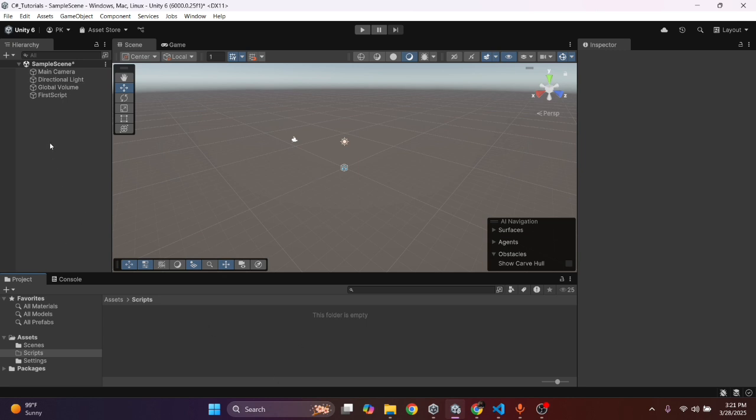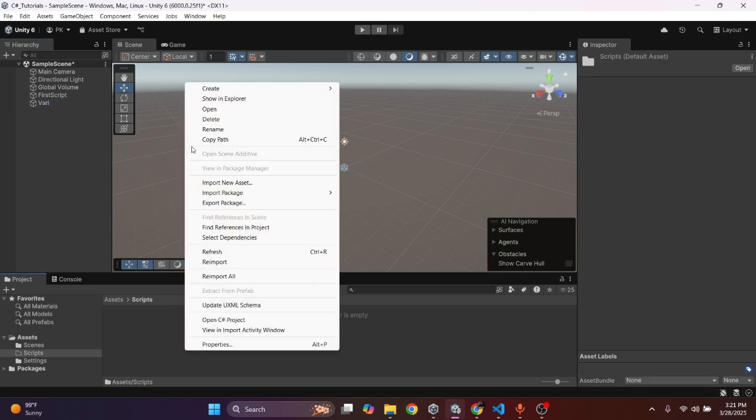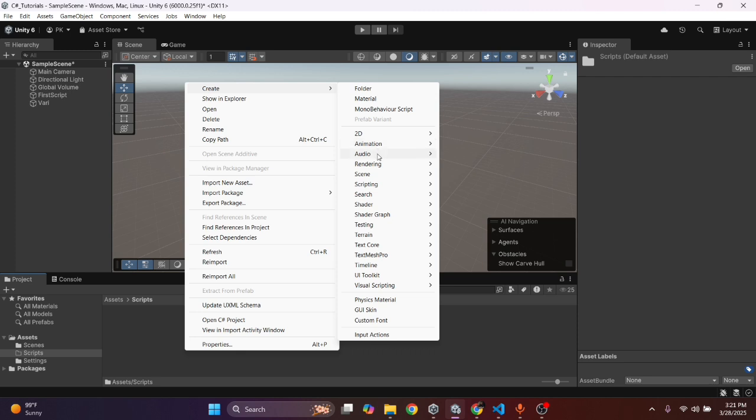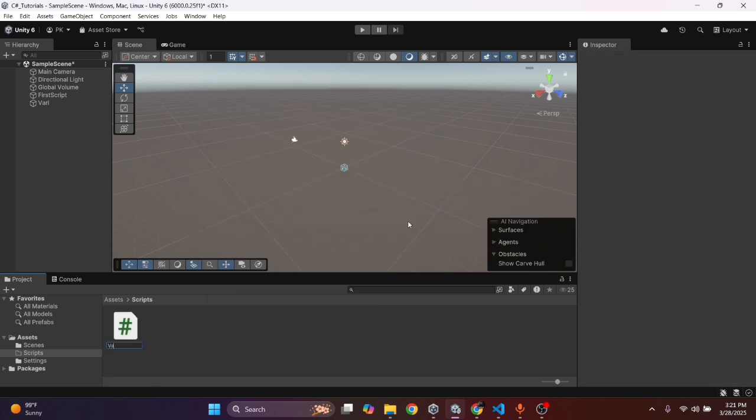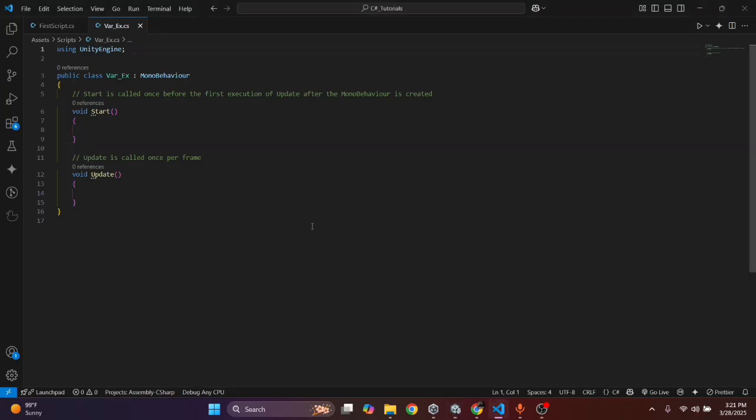First of all, let me create an empty game object and a script. This will be our variable. Let's create a script for our variable, a MonoBehaviour script called VariableExample. So let's open the script. Now we are going to learn about variables.